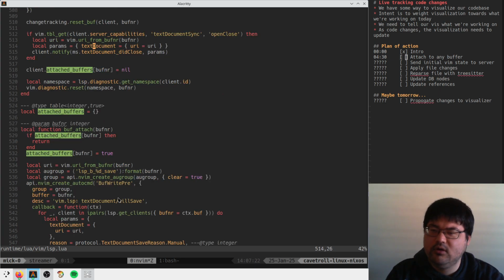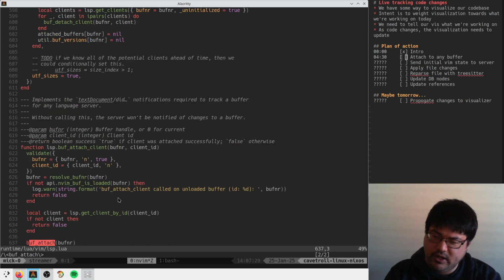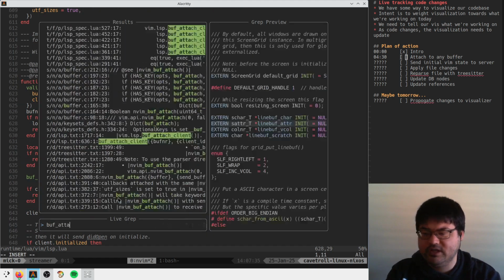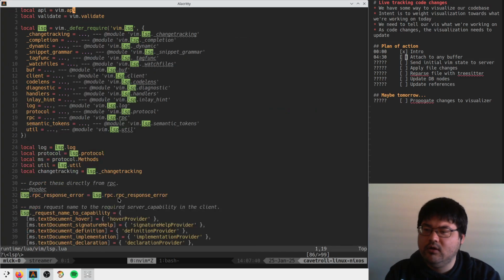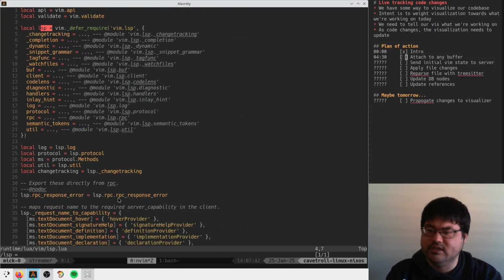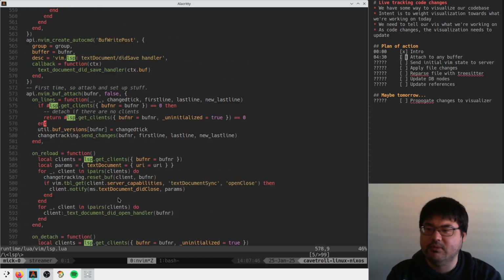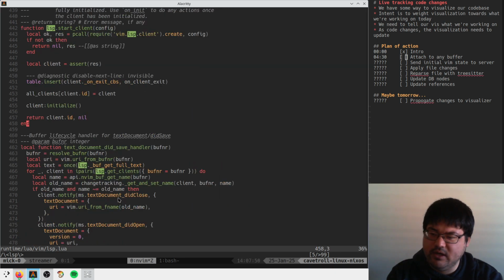Because they call this buff attach thing when the language server client starts, I think. Unless this is called from somewhere externally. Buff attach client. What is LSP here? Is this thing returned as a module? Yeah, it is. Ah, I see. So buff attach client could be called from anywhere in the code base. Where was it called? It was a... I lost it.